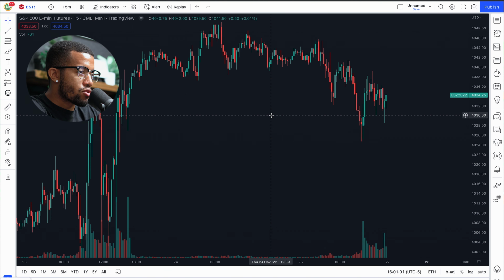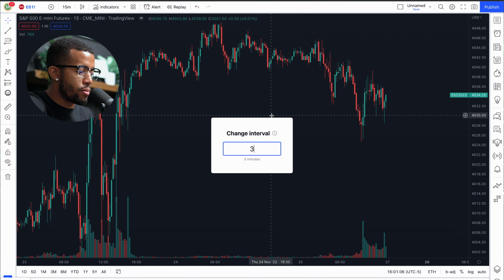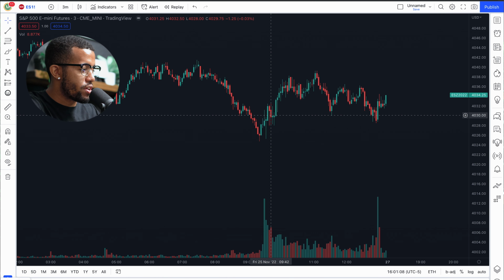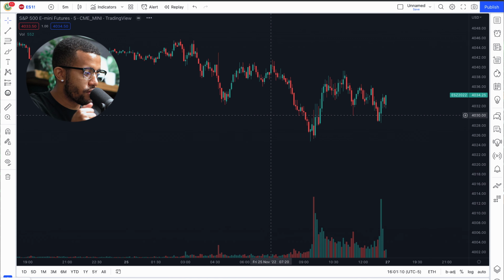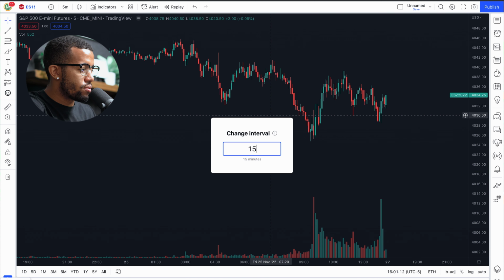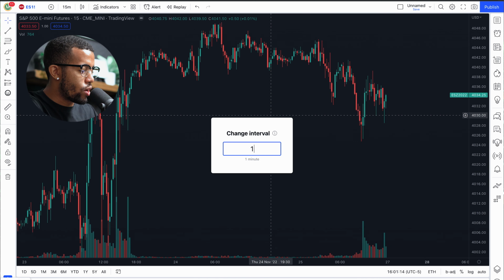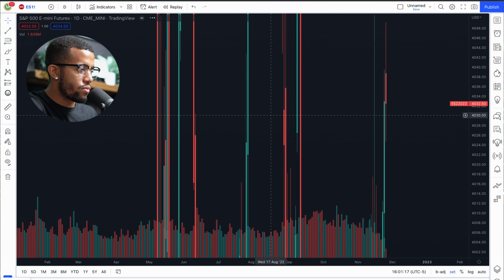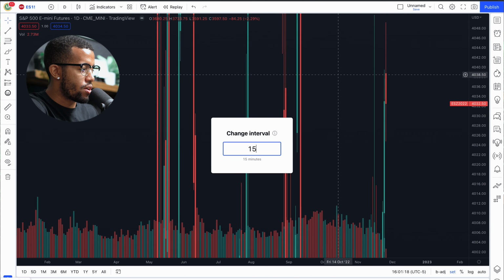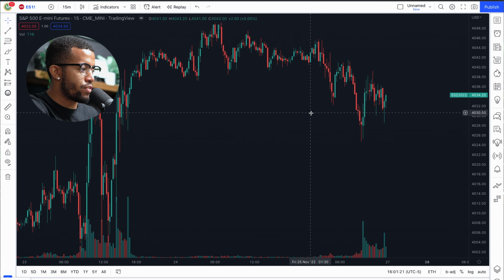To change time frames in Tradingview, I don't have my hands on the keyboard right now. If I hit 3, hit enter, I go to the 3-minute time interval. Hit 5, hit enter, goes to the 5-minute interval. If I type in 15, goes to 15 minutes. If I type in 1D, it goes to the 1 day interval. And if I hit 15 again, we go back to the 15-minute interval.